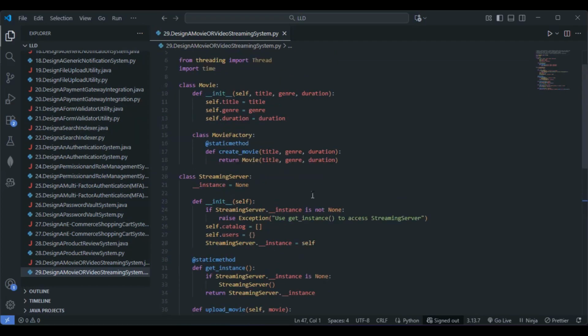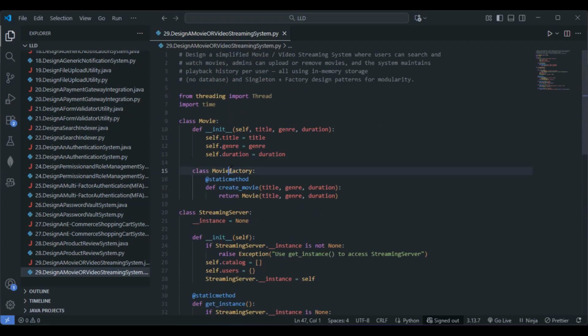We went with the movie and the movie factory. As we went with this one, we are writing this one class within the class. So this is fine actually, the movie class and the movie factory. The streaming server is the second class that we went with, right? So this one is wrong, right? This has to be outside actually.